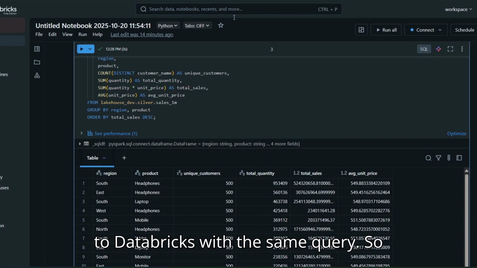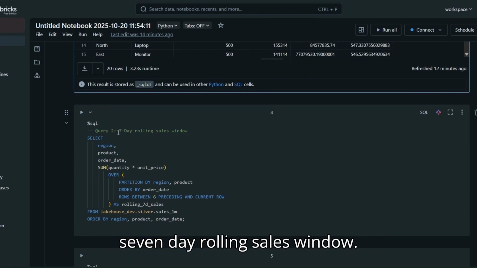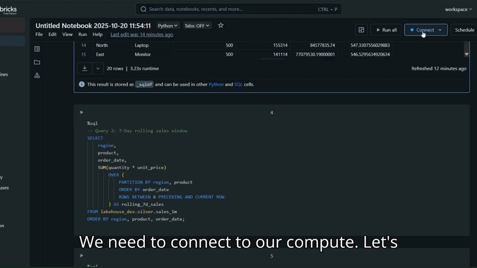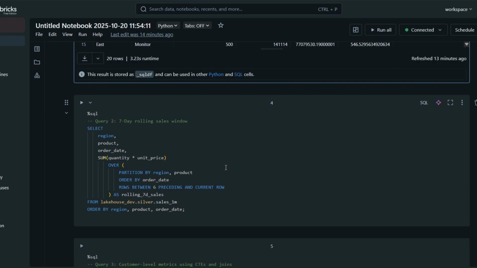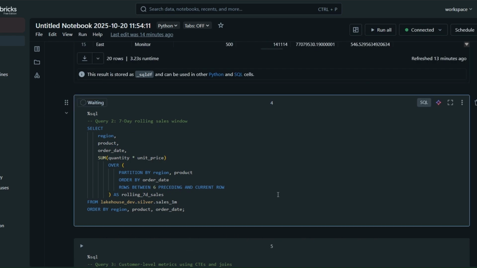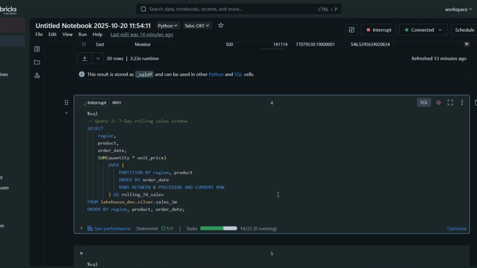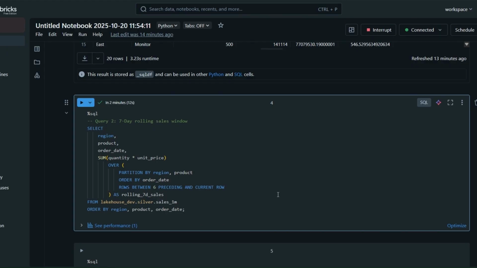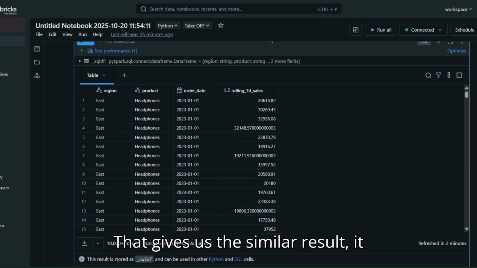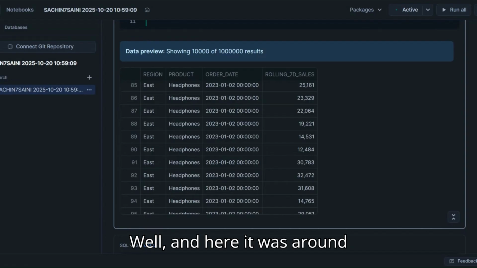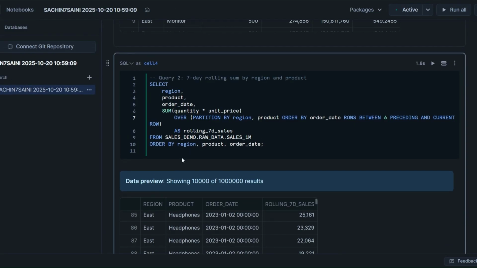Let's go to Databricks with the same query, the 7-day rolling sales window. We need to connect to our compute. Let's connect to serverless compute. It is connected, so let's hit execute. It gives us a similar result. It takes 12.23 seconds. Wow. And here it was around 1.8 seconds.